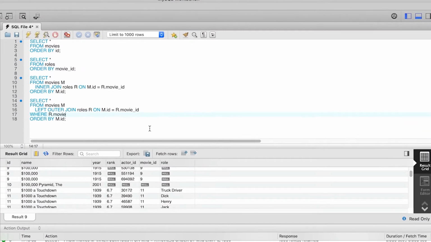These are the movies where the attribute in the join condition will be null. So we write where R.movie_ID is null. Notice that I specify that the movie ID from the roles table needs to be null. This is the matching attribute from the right table, and if this attribute is null, we know that we have a row from the left table that didn't match with anything on the right table.